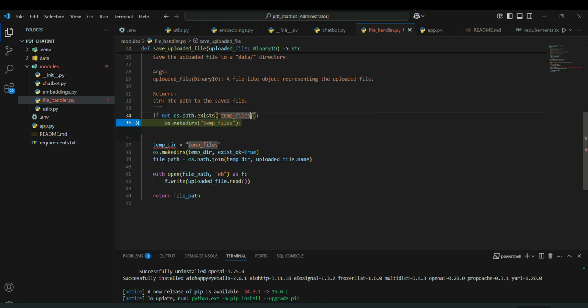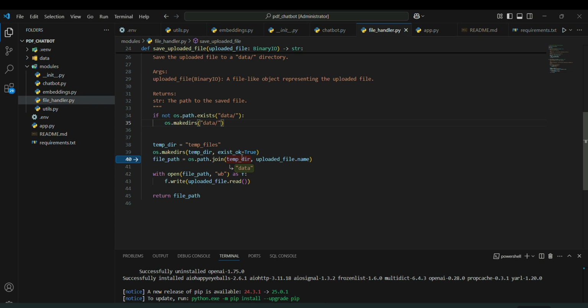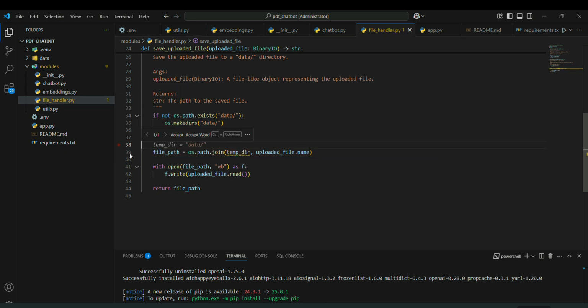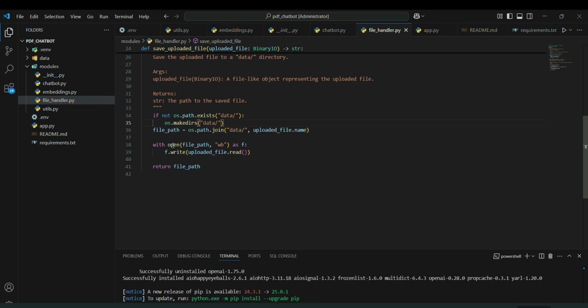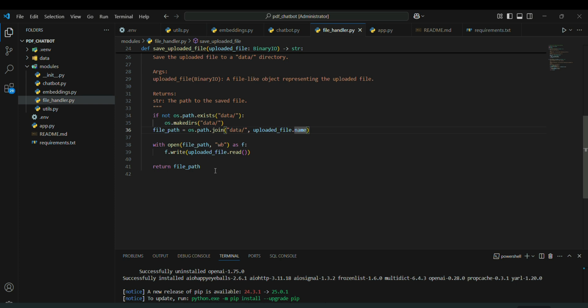If not os.path exists data, we would have os.makedirs data. And file path is equal to os. We don't require this now. It's making a temporary directory. No, we would be passing directly. So file path is equal to os.path.join data, uploaded file, its name. Is it a string? Yeah, with file path, open in binary write mode, and write the uploaded file.